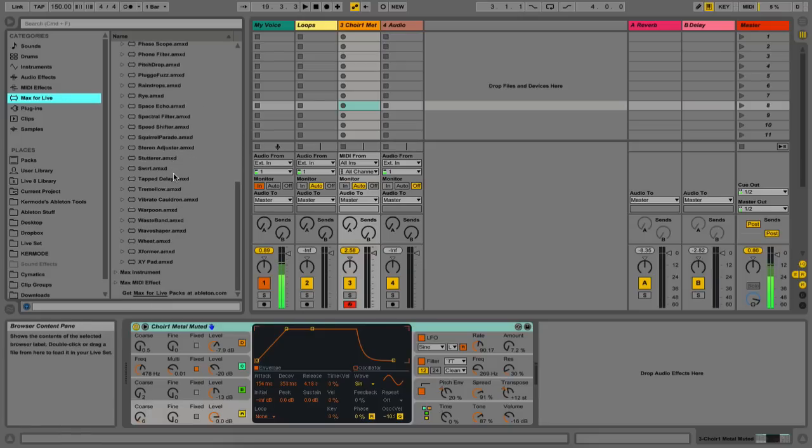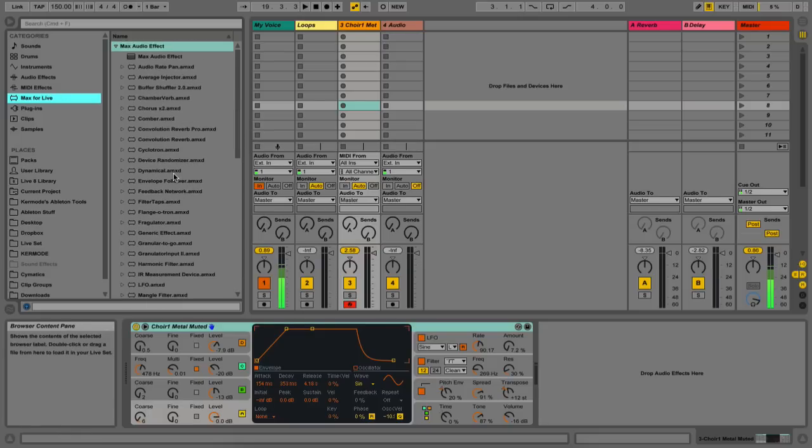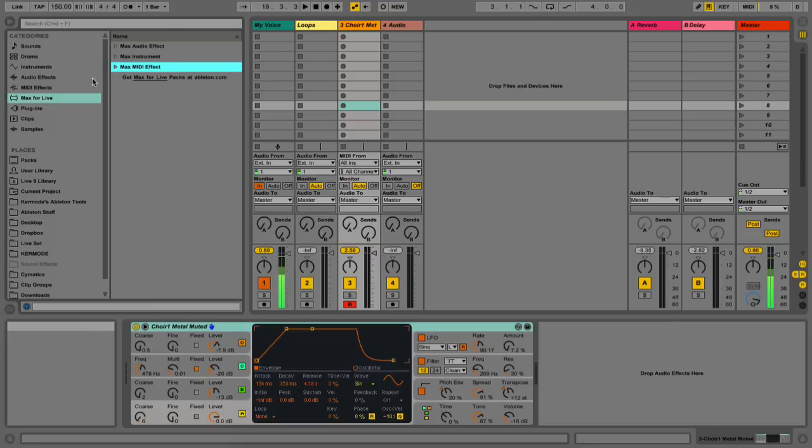This will include any that you download from the infinite amount on the internet, or the ones that come with Ableton Suite. So now you have more effects in here, and they're categorized into audio effects, instruments, and MIDI effects, like we saw before, but specifically the ones that are Max for Live devices.